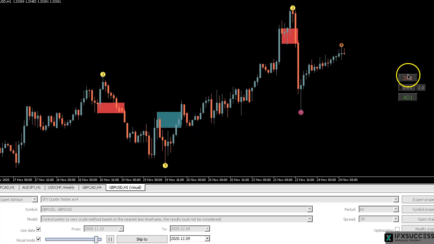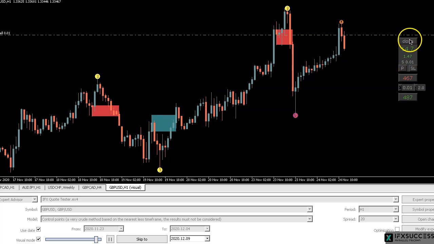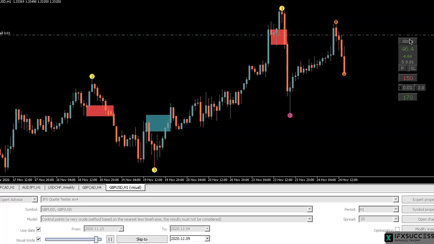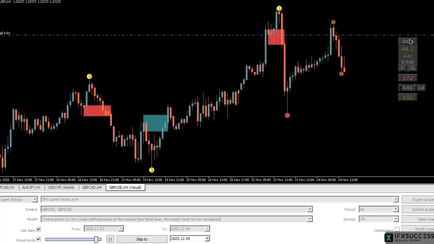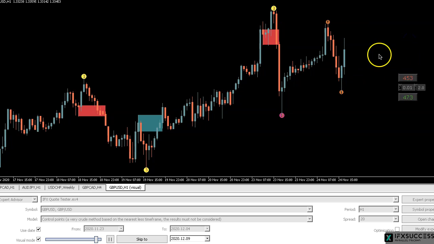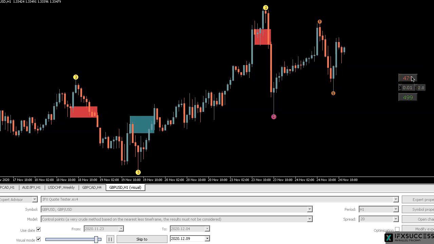Kind of have to put your cursor right on the trigger, so I'm going to enter right there, and as soon as I'm positive, okay, I'm going to close this trade. If it gets back here, maybe I'll re-enter again.